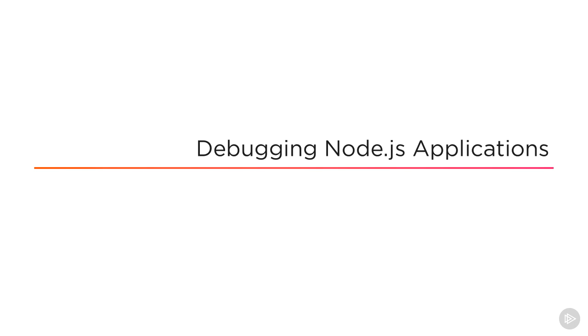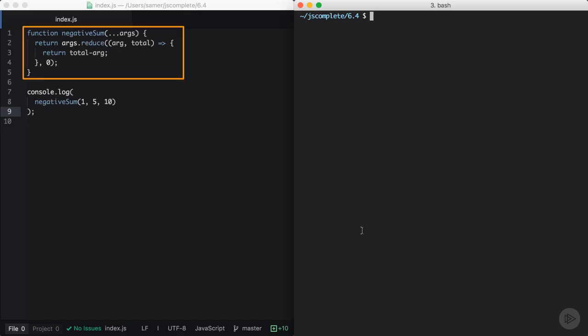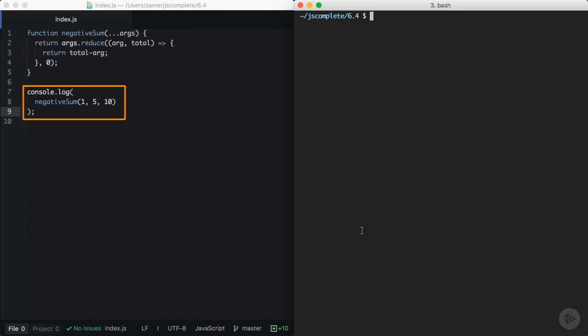Node comes with a built-in debugger that supports single-stepping, breakpoints, watchers, and much more. In here, I have a simple function that I expect to calculate the negative sum of all its arguments. So when we call it with 1, 5, and 10, I expect the result to be 0 minus 1 minus 5 minus 10, which is minus 16.